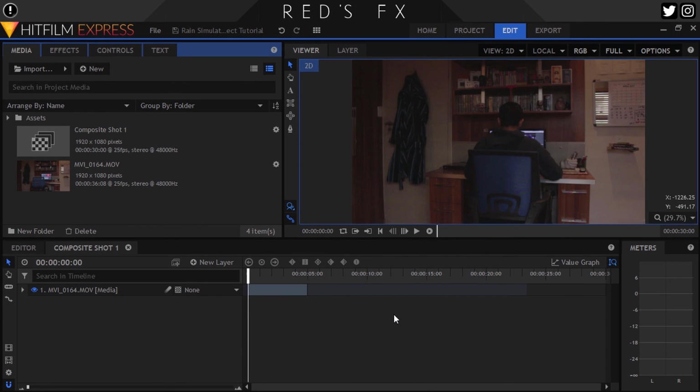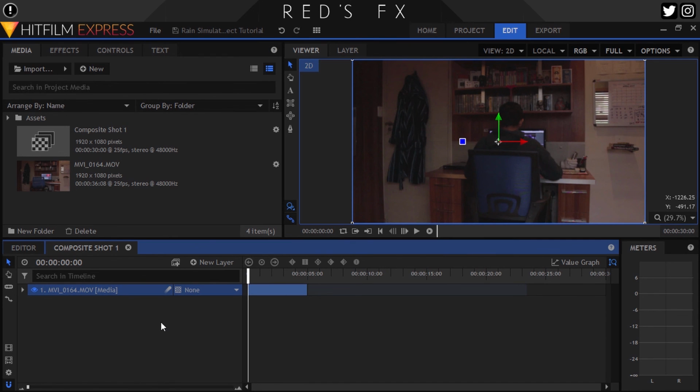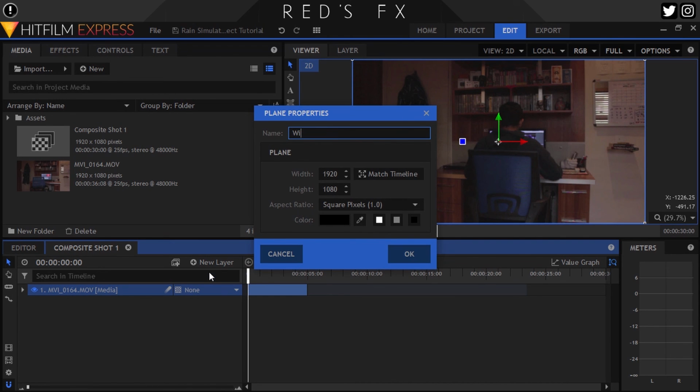Without further ado, let's get going. My footage, as you can see, is in the timeline and ready to go. Step 1. To sell the look of the camera being outside, and before we start adding any rain effects, we first have to create the window frame. Since it's supposed to be super dark outside, there's no reason to get super in depth. So let's click the plus icon and create a new plane. We'll then make it black and call it window frame.